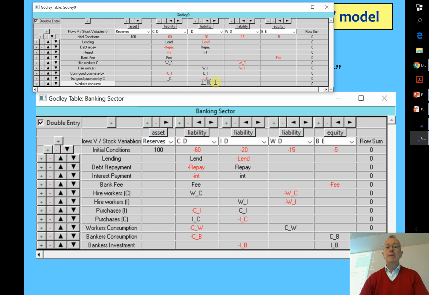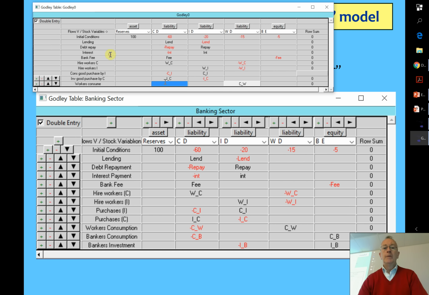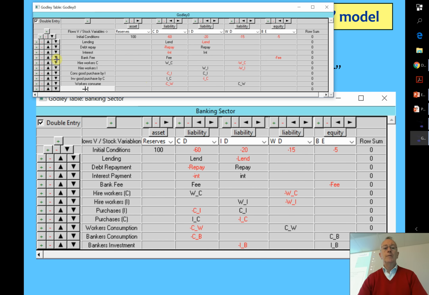So that's going to be a payment from the workers here. I'm using consumption by workers, C underscore W, means they make a payment into the consumer sector's account. And then I have bankers consume. And I'll only leave bankers consumption. I won't bother about banker investment in this particular table just because it saves a bit more definition. It's only one extra level of definition to go on.